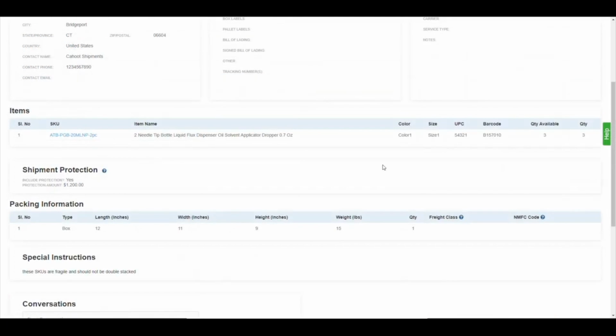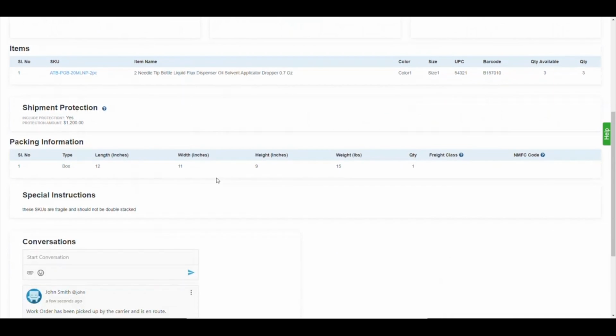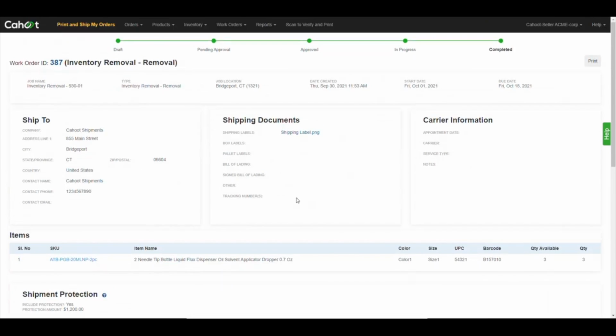When the warehouse has all the SKUs loaded onto pallets or in boxes, the dimensions and weights will appear here in the packing information section. And that's it. Once packages are picked up, you'll be able to see additional information such as the signed bill of lading if it's an LTL shipment, or shipping labels and tracking info if they were shipped by parcel ground.